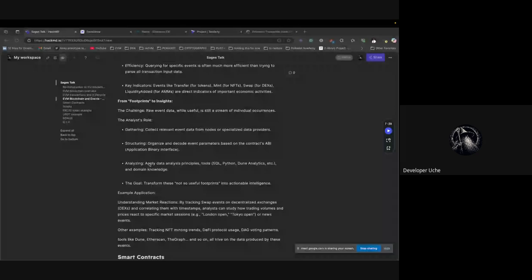Gathering data, and there are many tools you can use to do that, like Etherscan, The Graph subgraphs, and you can also use Dune. These are tools that index the blockchain and also give you CSV files that you could use to maybe run Python analytics on that data.